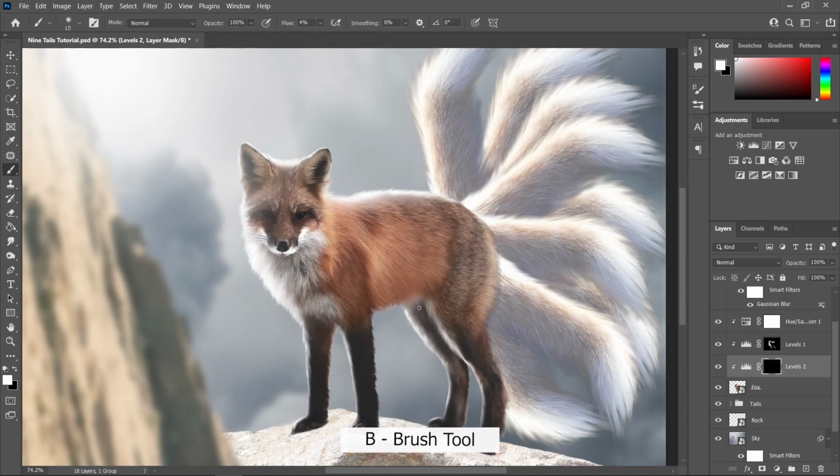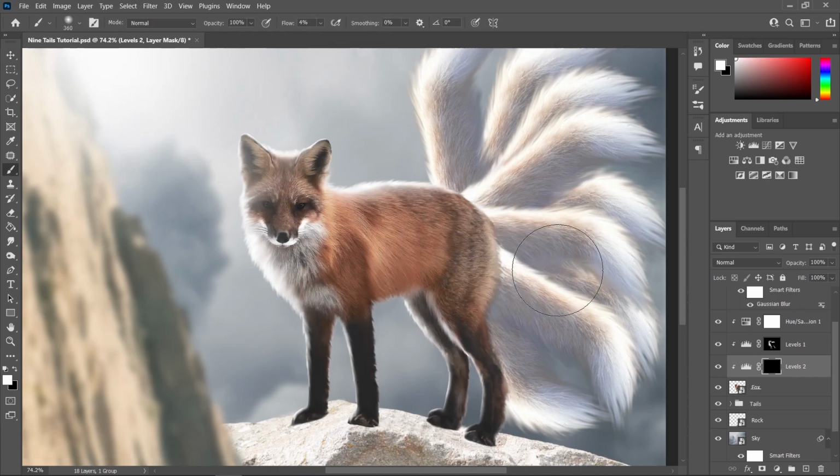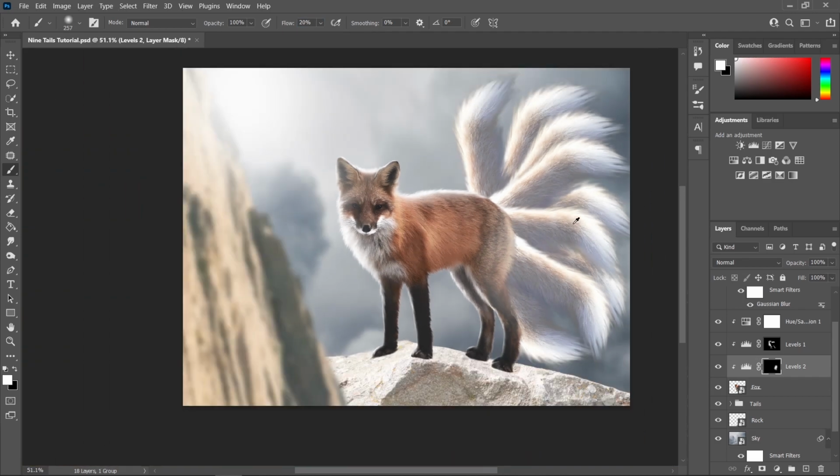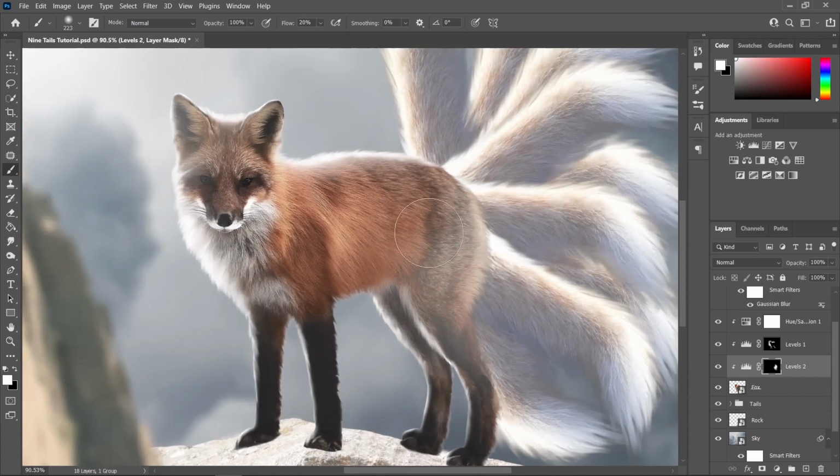Let's use a brush tool, and with a white foreground, just limit your flow to about, I think, 20%. And then just add some white on this area just to blend with our tail over here.